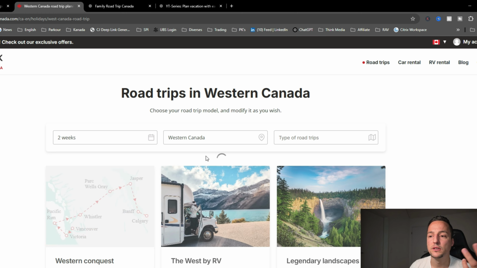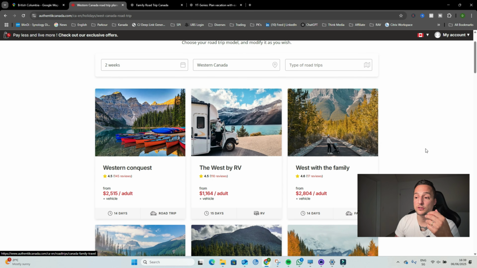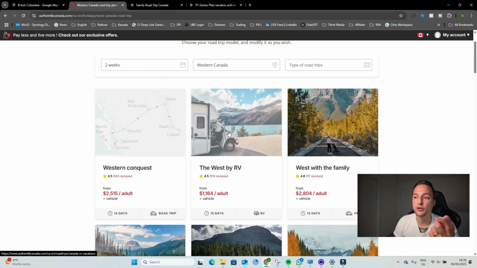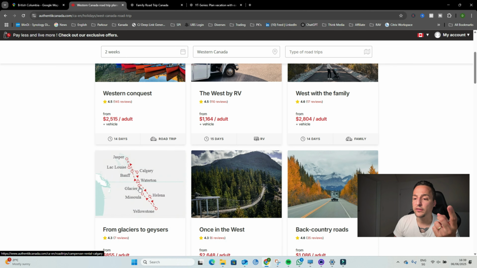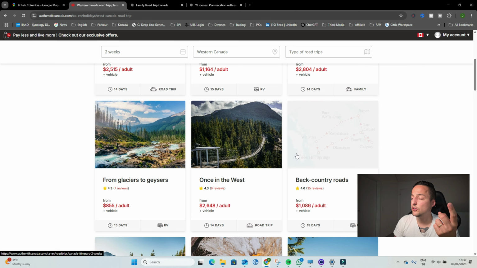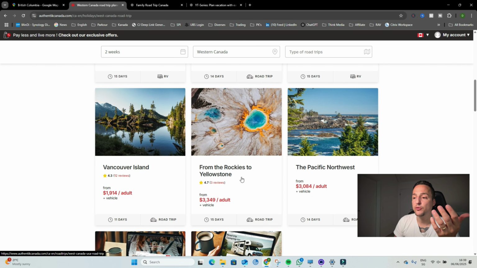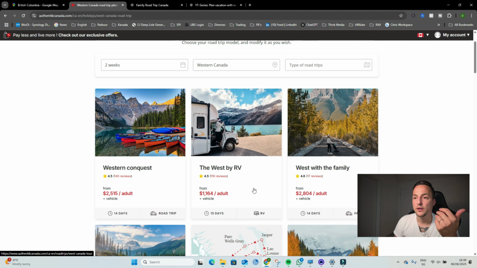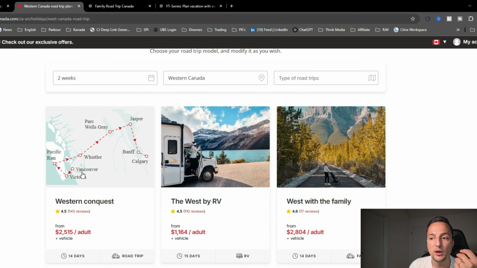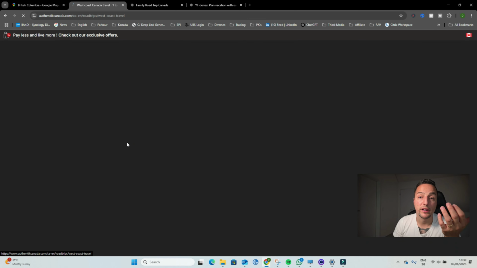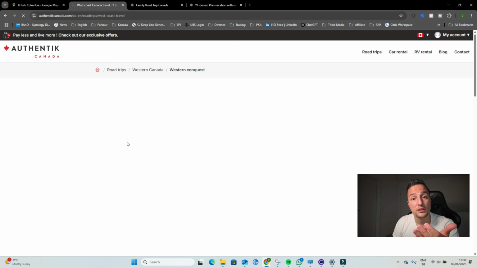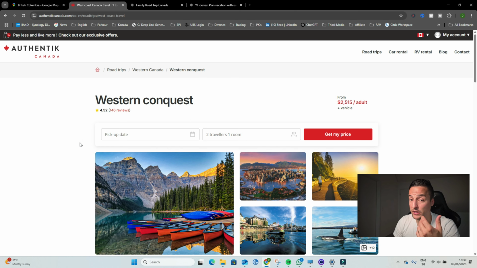Let's go with 2 weeks, Western Canada, and it will show you all the results based on the duration of your trip. If you hover over all these places, you can see that they have different route options that you can choose from, whichever fits best for you and attracts you the most. I'll use the Western Conquest as an example, because that's usually the most often used route, especially if you come to Canada for the first time. That might be the best route to take because you're going to go through all the great places.